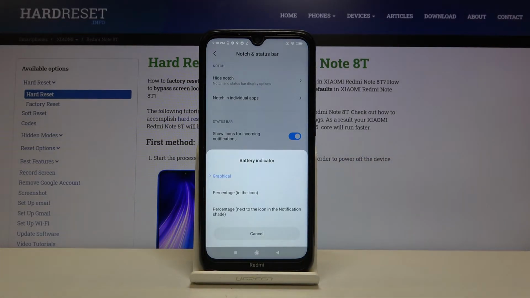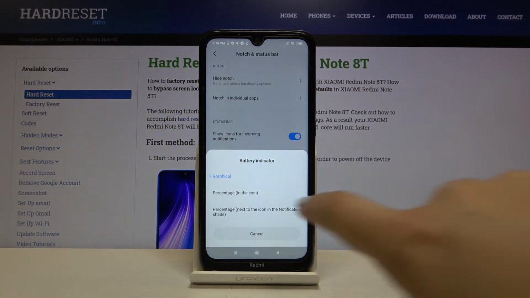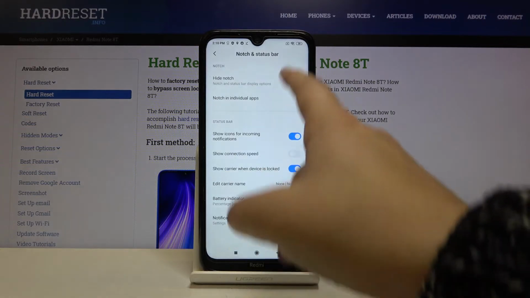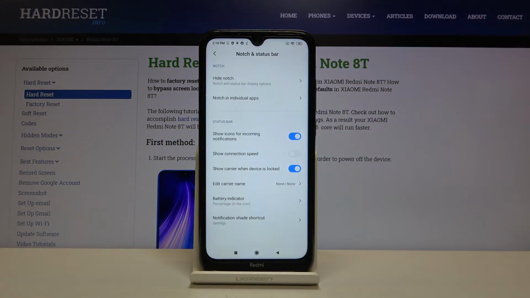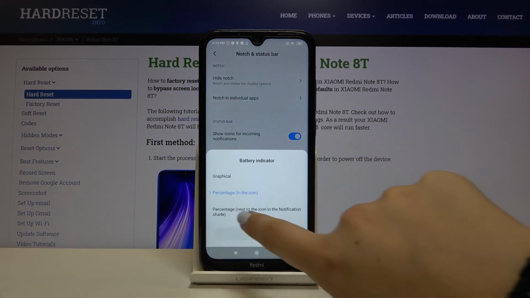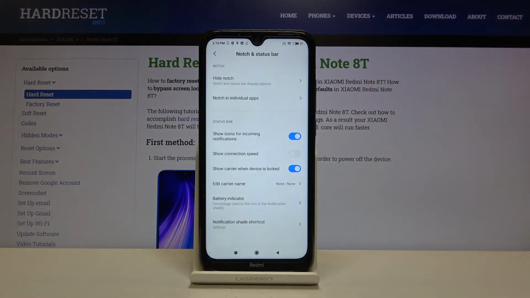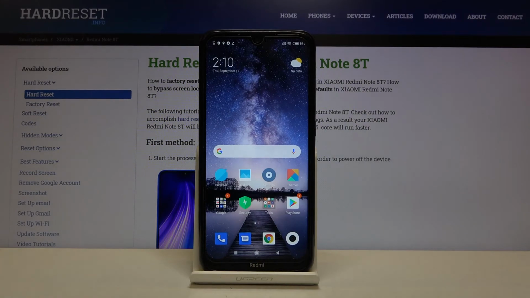As you can see now, we've got only graphical options, so we've got only the battery percentage, but we can set it in the battery icon. And as you can see inside the battery icon, we've got the exact percentage of the usage of the battery, or simply we can set it right next to the battery icon. And as you can see, it also immediately appears. So it's up to you how you want to set it. So that's all. This is how to show battery percentage in your Xiaomi Redmi Note 8T.